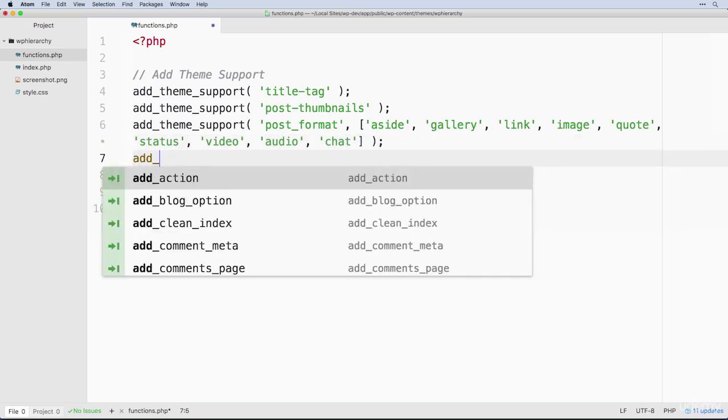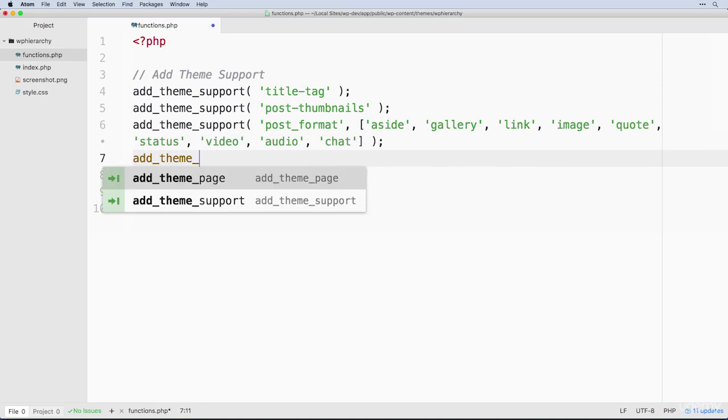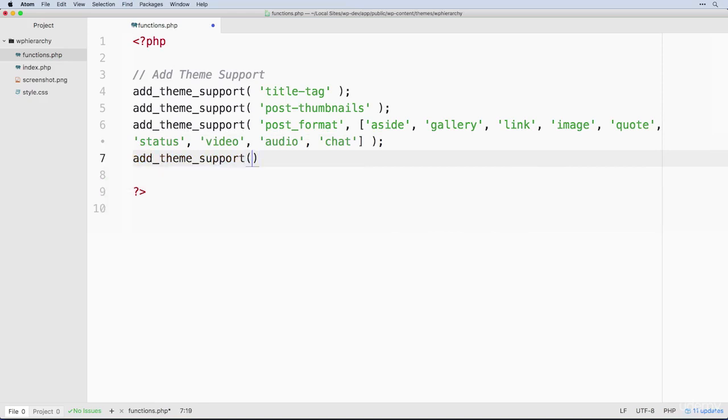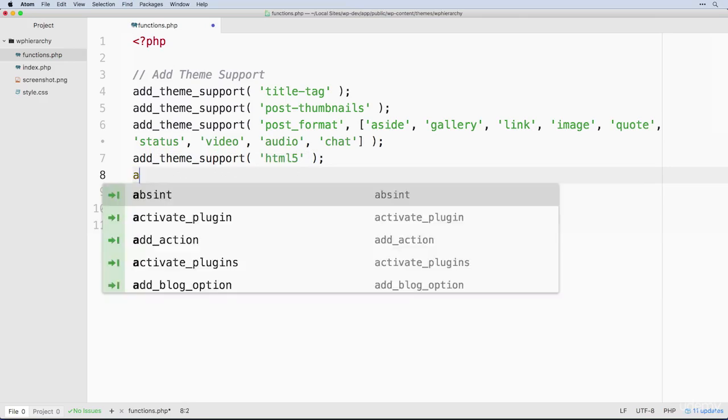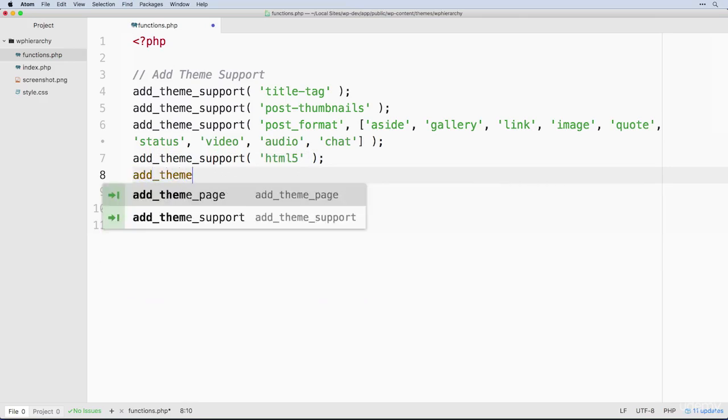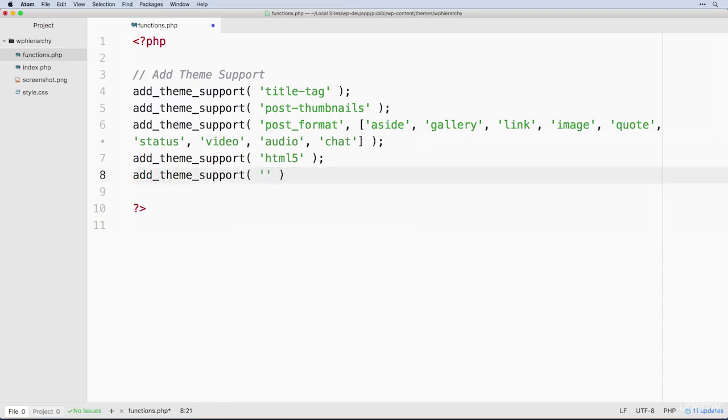So let's go ahead and add another one. We'll add theme support for the HTML5 features, and we could do that with HTML5. Notice all the white space between here. Okay, and then another one that's pretty common you might want to add is automatic feed links. Again, that's just going to help with some of the metadata up in your site. Automatic feed links. There we go.